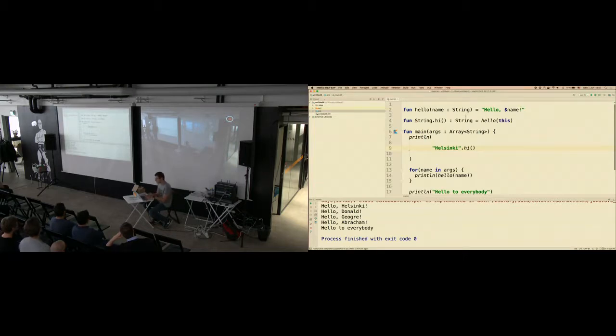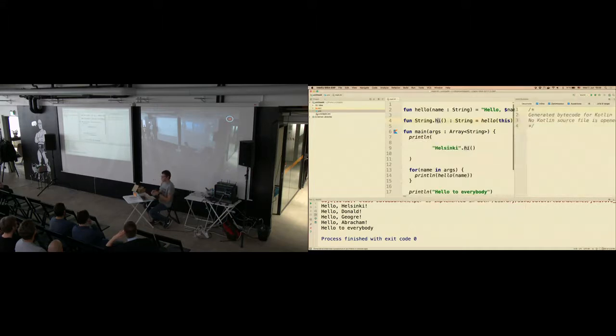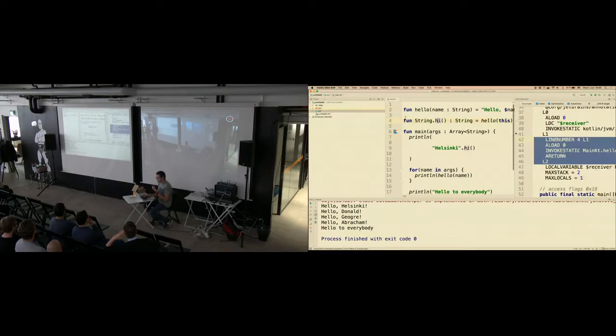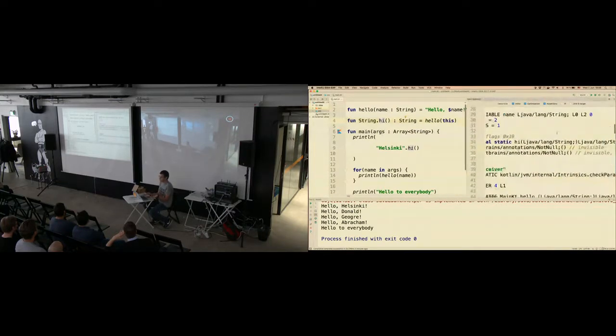And behind the curtains, this one is exactly the same function. So, for example, I can go and say show Kotlin bytecode, and we can take a look at what Java JVM bytecode is generated out of this. And here we may see that this is actually a static function which takes string and returns string. But the trick is that we declare it in a slightly different way, and we're able to use it in a yet more readable way.